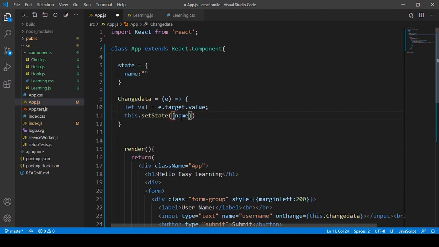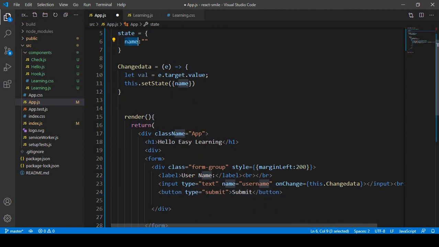With this setState method I want to pass our state's name. I simply pass this name, and into the name area I want to pass the event data, the targeted event value data, which I take with this variable as label. So now I simply pass it here.